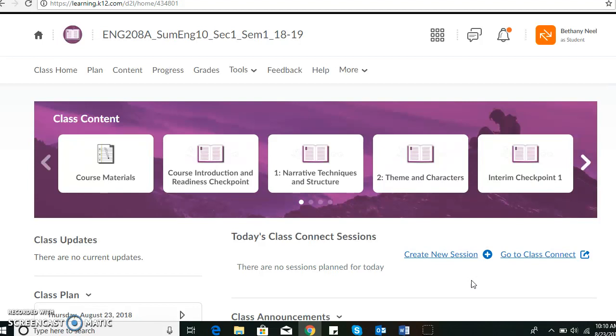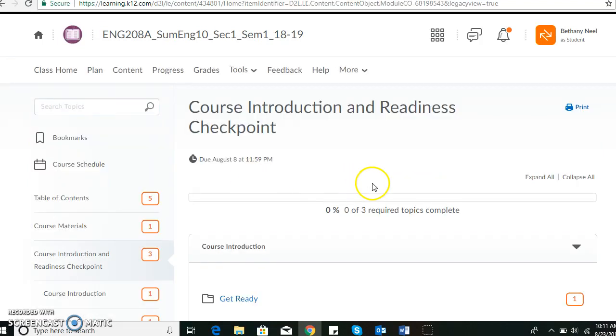The first thing you're going to do as a student is go to your home page. Here's your home page of English 10. You're not going to see the 1, 2, and the interim checkpoint. It's only going to show up this course introduction and readiness checkpoint right here. That's because you haven't completed either one or both tests, so the other part of the content is not going to open. You're going to click on this first, and this is for either USA Test Prep or the course readiness checkpoint.